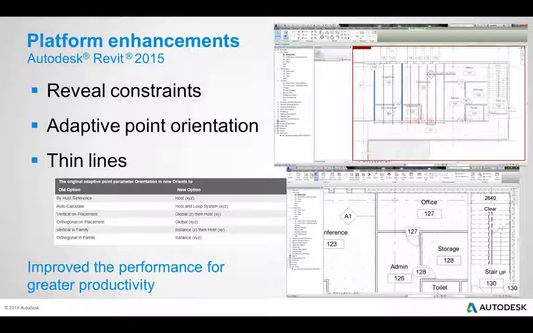I'm going to skip the adaptive point. Actually, it's really just an orientation change for its default setup for what it orients to. If you're into doing adaptive points inside of some of your conceptual family models, you might want to look into that one. More importantly, I think, is the thin lines capability.